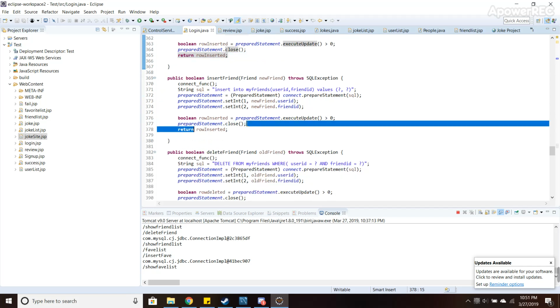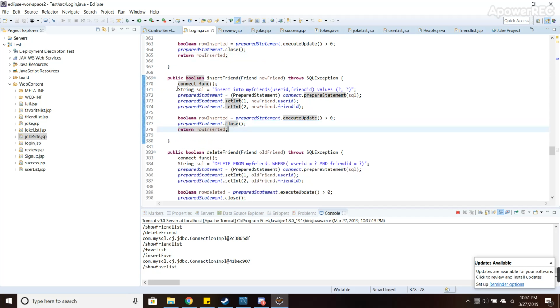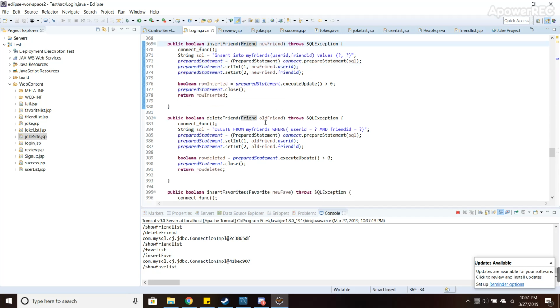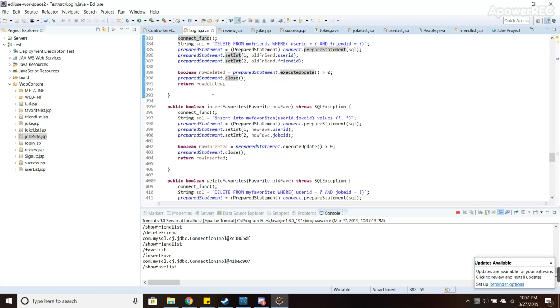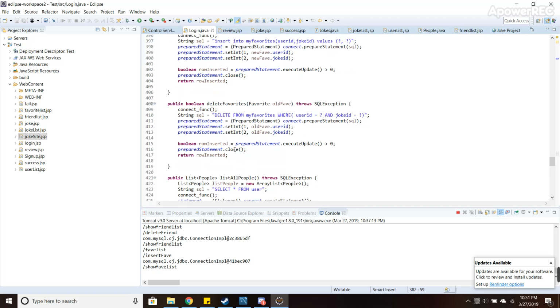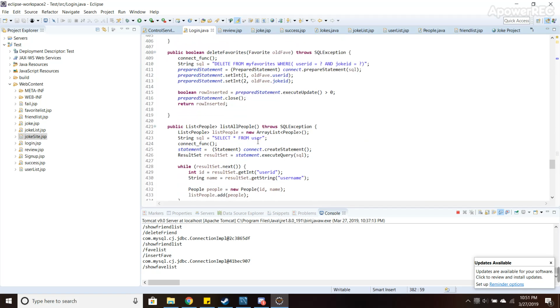Something I was able to do though is properly make use of friends. This includes inserting and deleting, which are both here. We also have inserting and deleting favorites. This is for storing your favorite jokes.